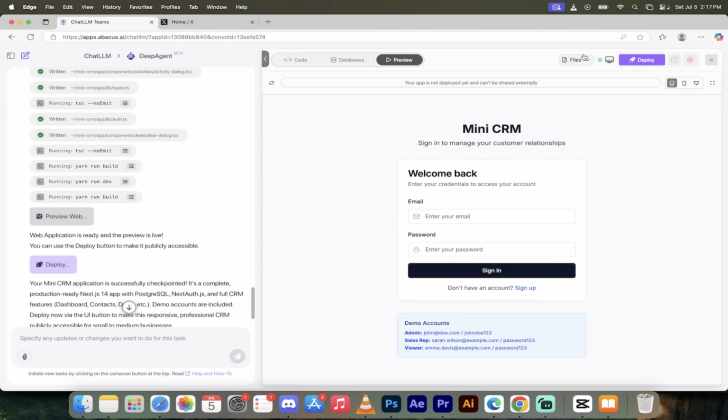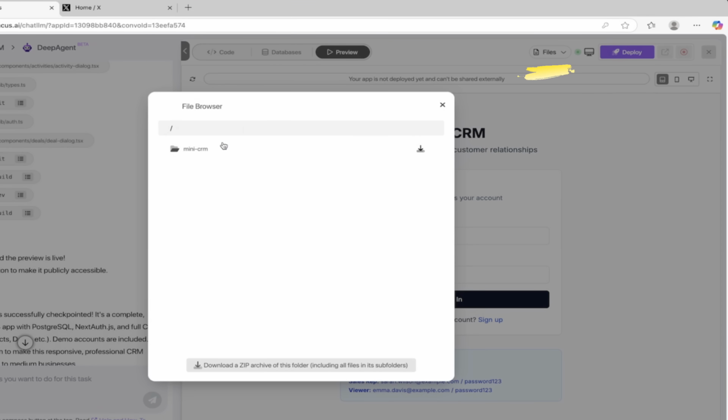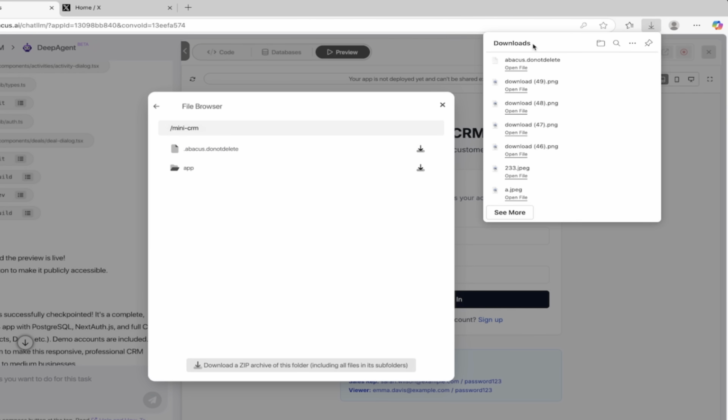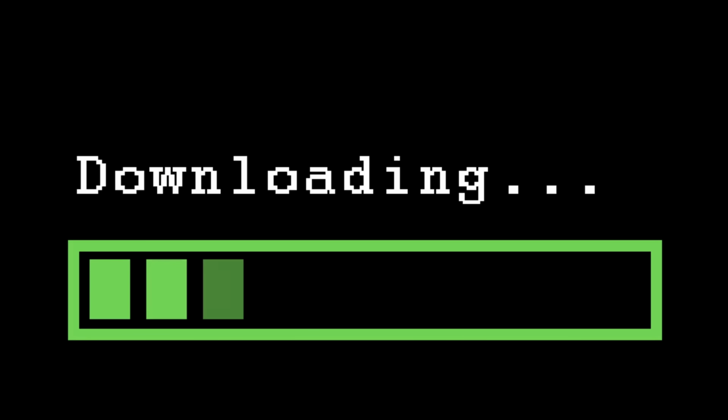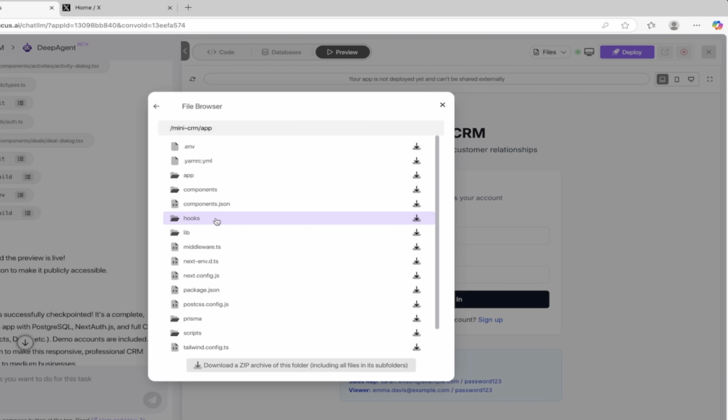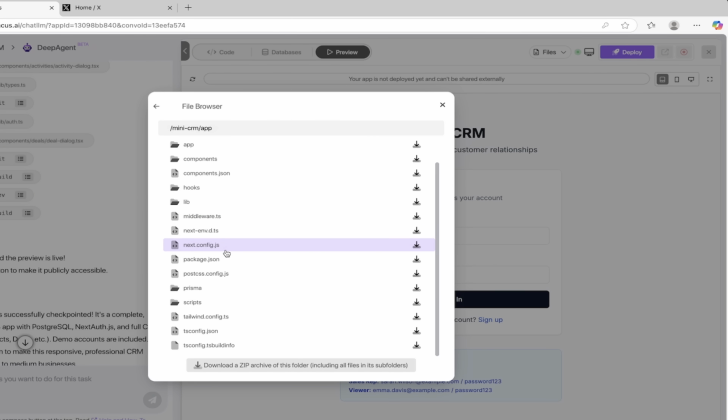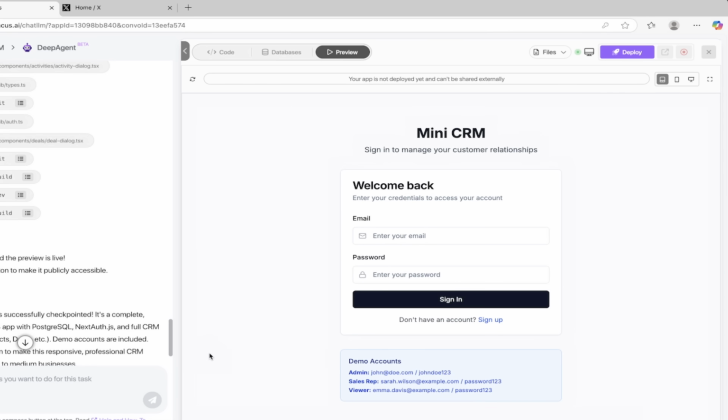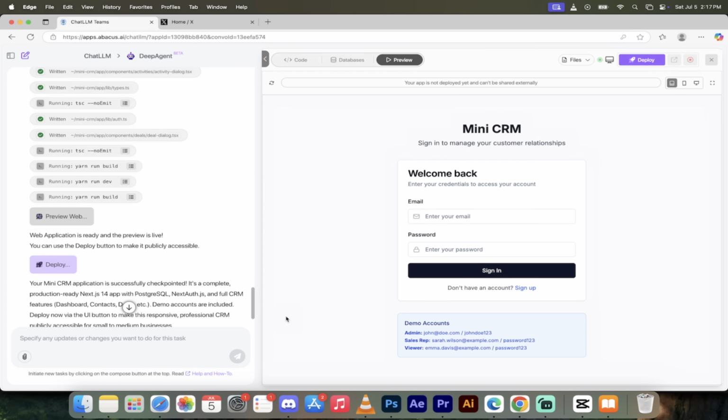Also, before I click in, check this out. Top right, files. We go in there and then we can drill in, and you'll see here that we can download the files. And even more interestingly, we can go ahead and look at every single file in there. So again, if you want to make changes to the app, you can go ahead and do that. This is not 'you get what you get, good luck.'